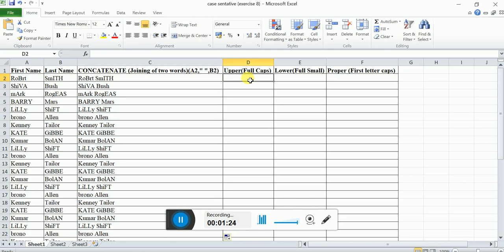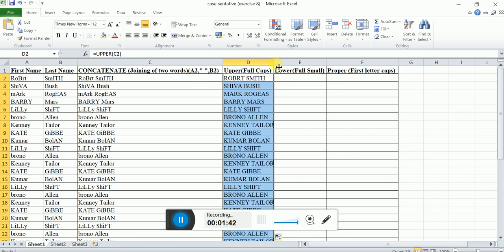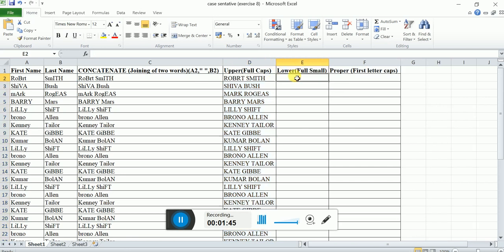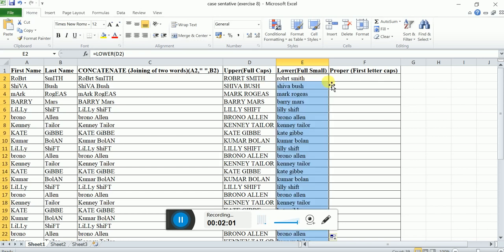The upper function is the function you can use to make all the words caps. So use upper, open bracket, use the cell which you want to convert into caps. Just press enter, and you will get the whole thing. Third one, the lower function. If you want to convert the whole cell into small letters, select the cell. See, the whole word has been converted into small letters.